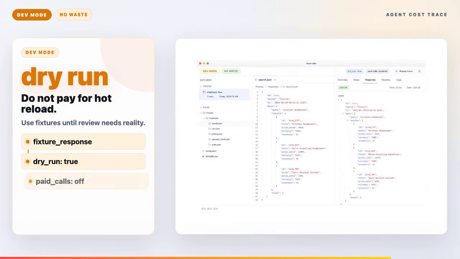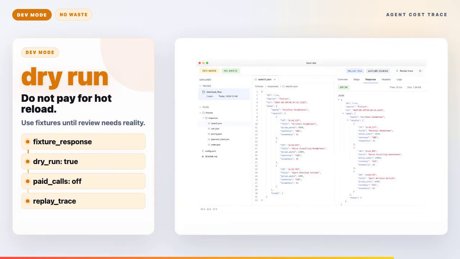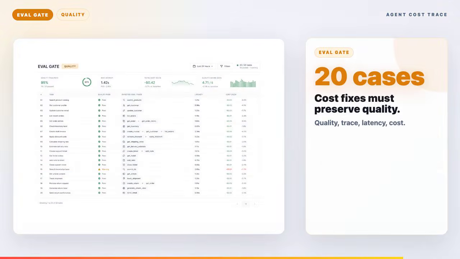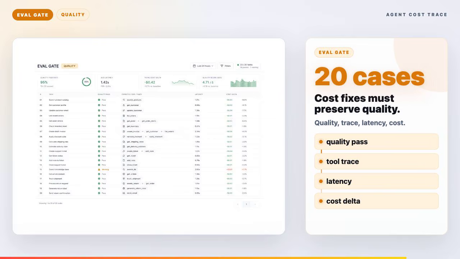During development, use fixtures and dry runs. Do not spend money every time hot reload asks the agent to explore the same tool path again. Cost fixes only count if quality survives. Keep 20 golden tasks and compare answer quality, tool trace, latency, and cost before you ship.